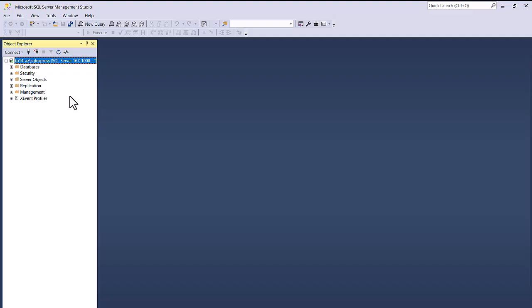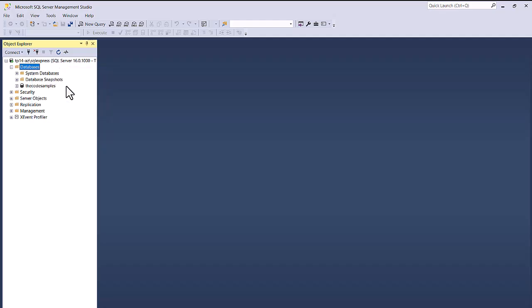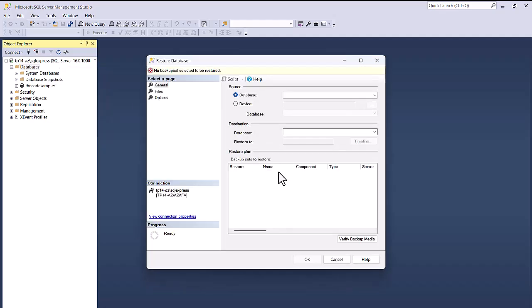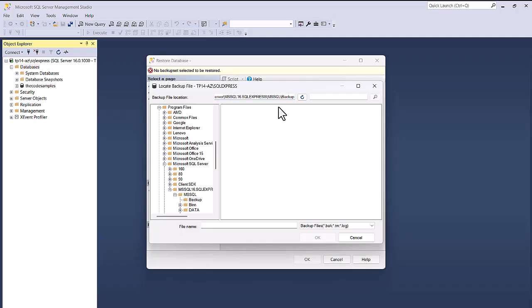Okay, now we're going to go to our SQL Server Management Studio and expand on the databases. Then we're going to right click on databases and click on restore database, because we are restoring that backup file. That BAK is the backup file, so we are restoring it. Here we're going to click on device, click on the ellipsis or three dots here, and then click on add. Here you see there's nothing in there because it wasn't downloaded in this backup folder.